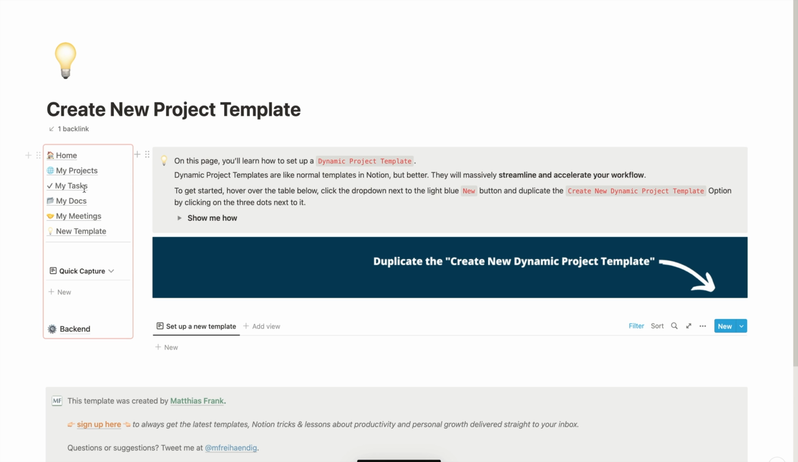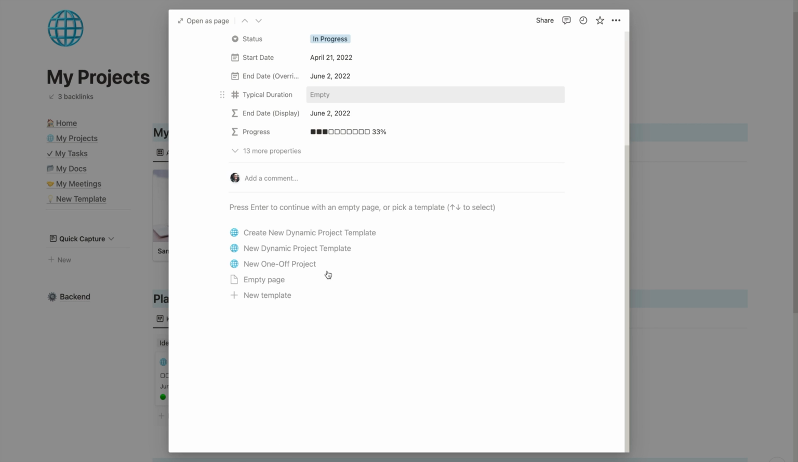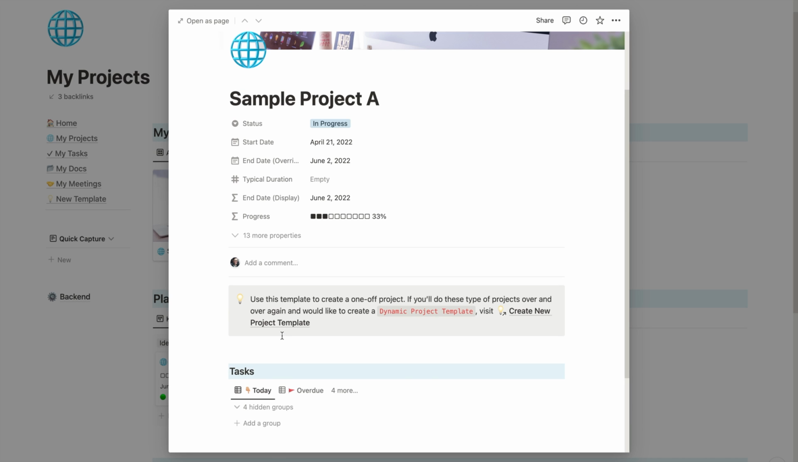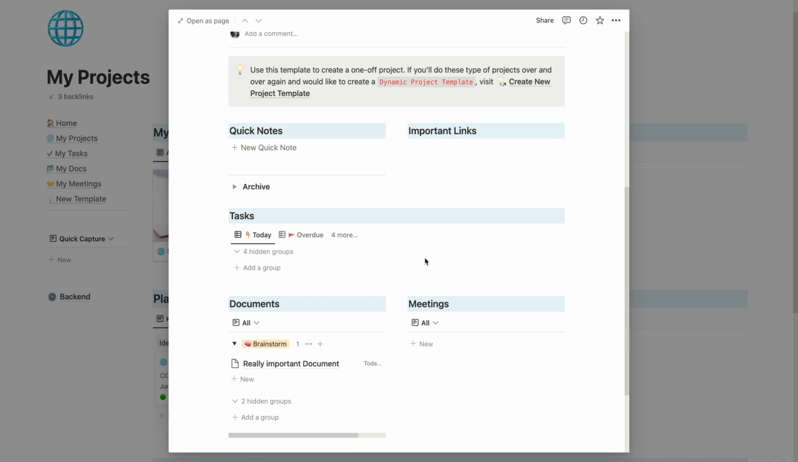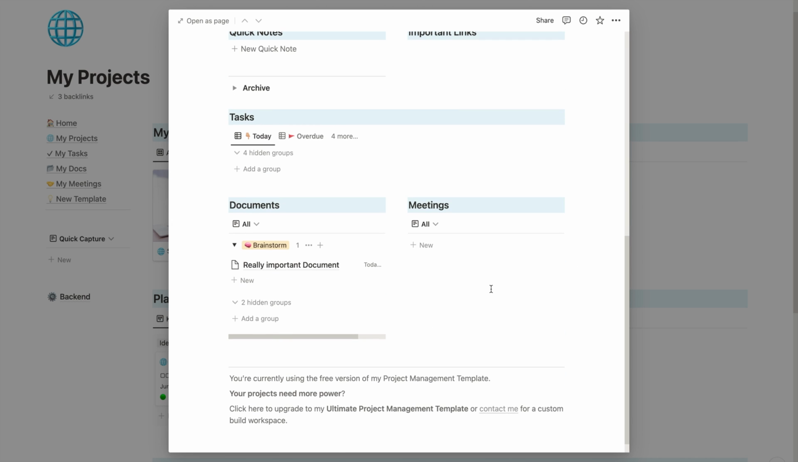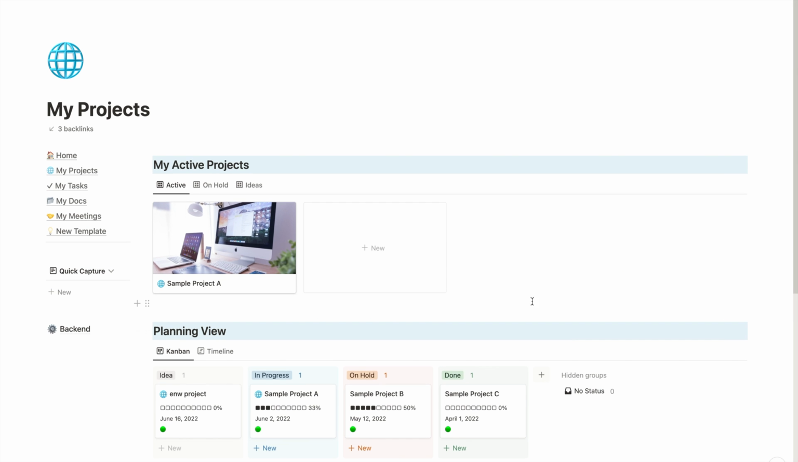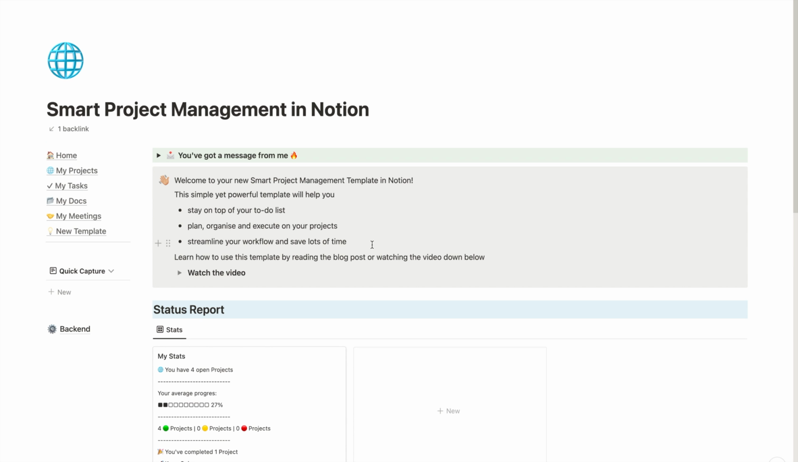The last thing to show you is that every individual project has a dashboard as well. If you already created it, you can load in the one-off project template, which will give you access to some quick notes, important links, your task views, your documents, your meetings, everything that you want from a standard project manager. And if you want to look at how everything is built, go into the backend, but please don't delete anything here unless you know what you do. It might break everything. But yeah, that's the template.